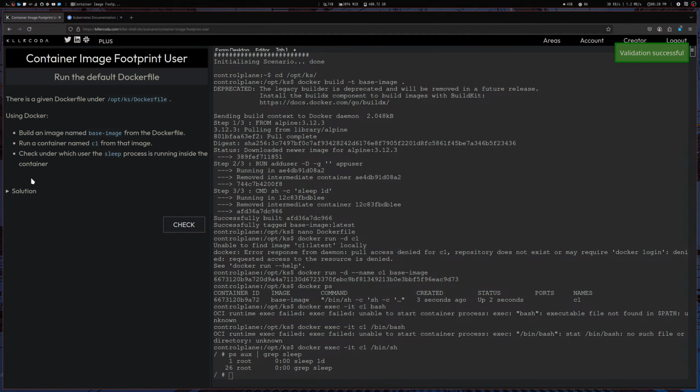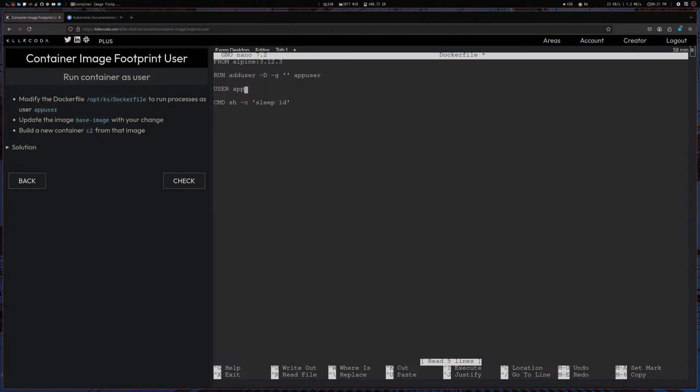Anyway, we'll see. Modify the Docker file to run a process as user app user. Update the base image with your change. Build a new container from that image. I think the user run as no user is app user. This is how you do it, if I'm not wrong.